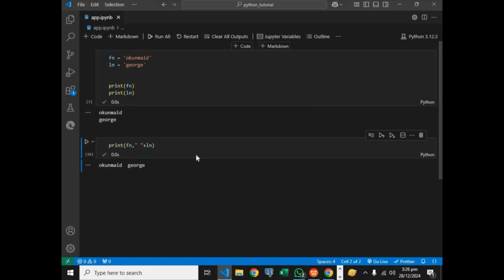All right, so this is it. We have been able to print these two variables in one, giving us Okunama George instead of Okunama and George in separate lines. This is what we call concatenating. For now, don't pay attention to this. I'm just showing you different ways you can do yours. This is what we call a string.